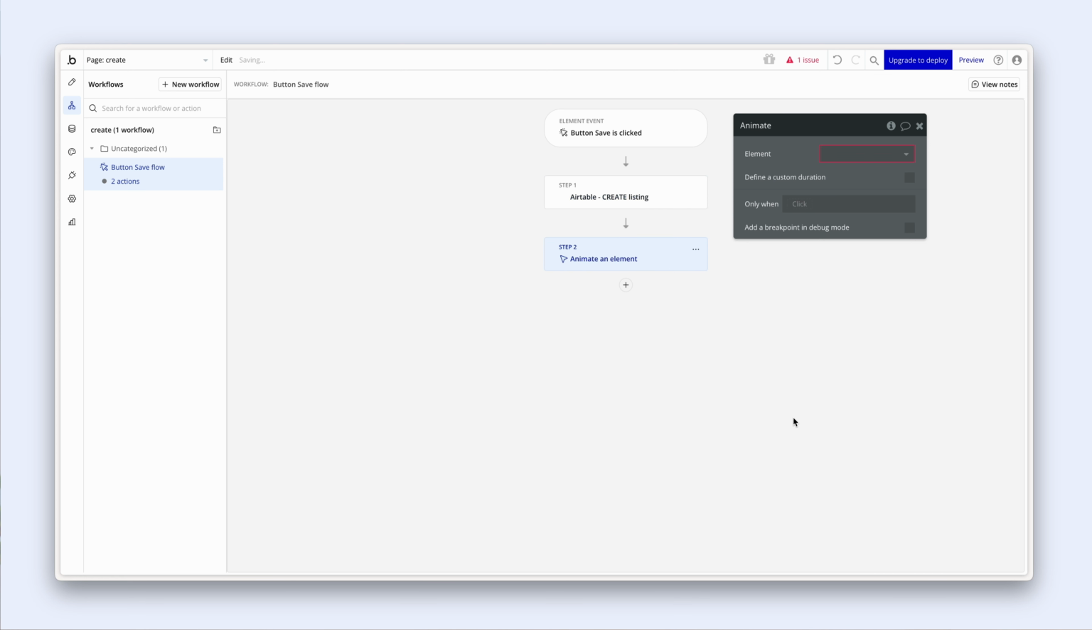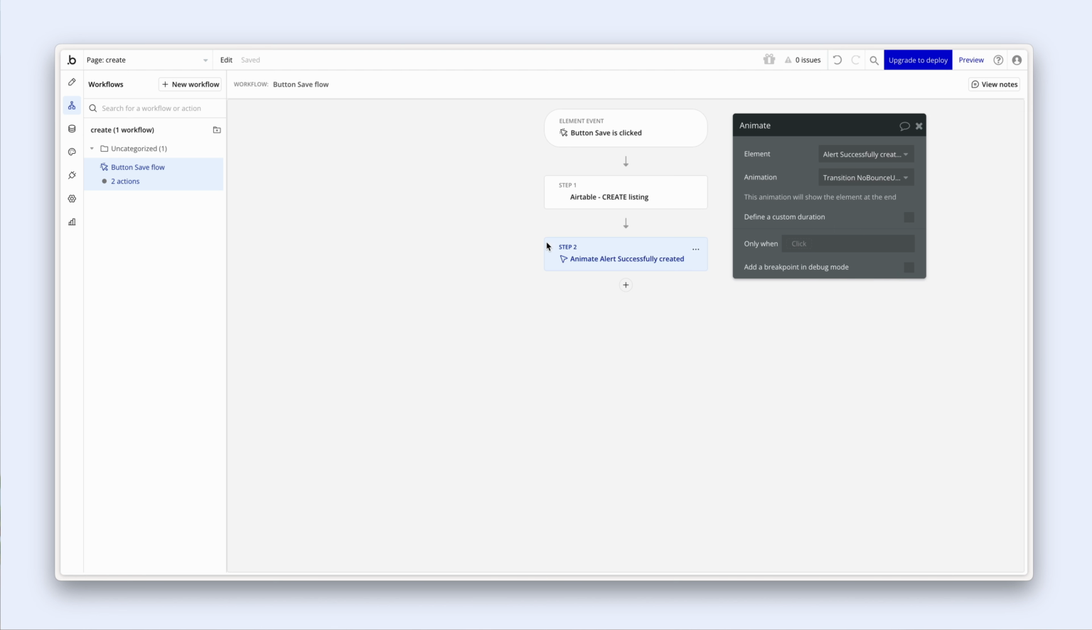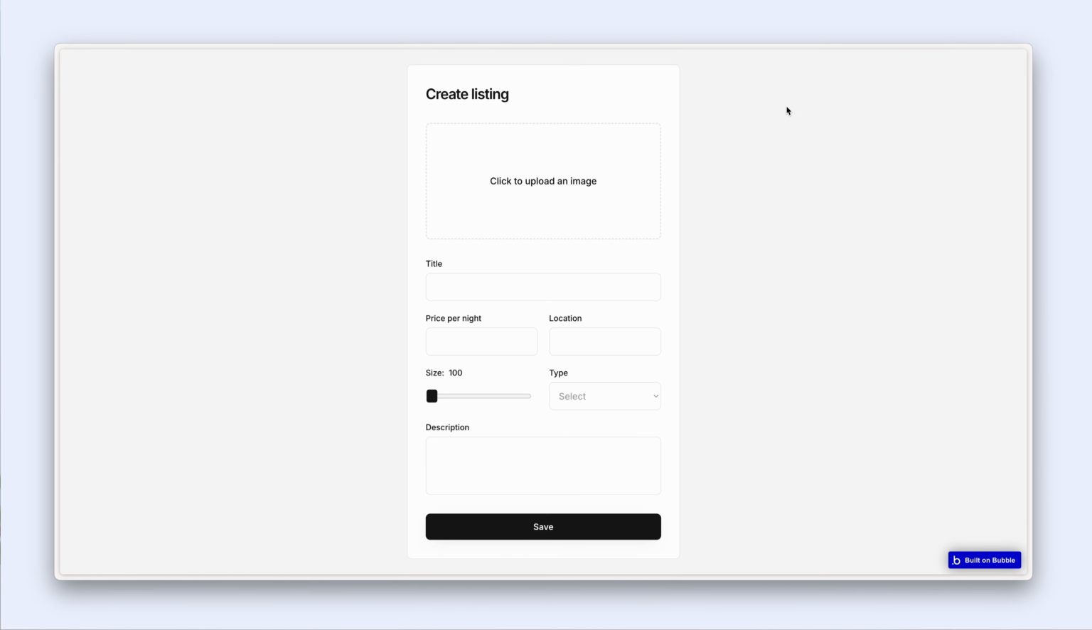And then I'm going to animate an element. I built a little alert myself. And we can reset relevant inputs as well. Okay, let's try this. So I'm going to preview this page. All right, let's try it.